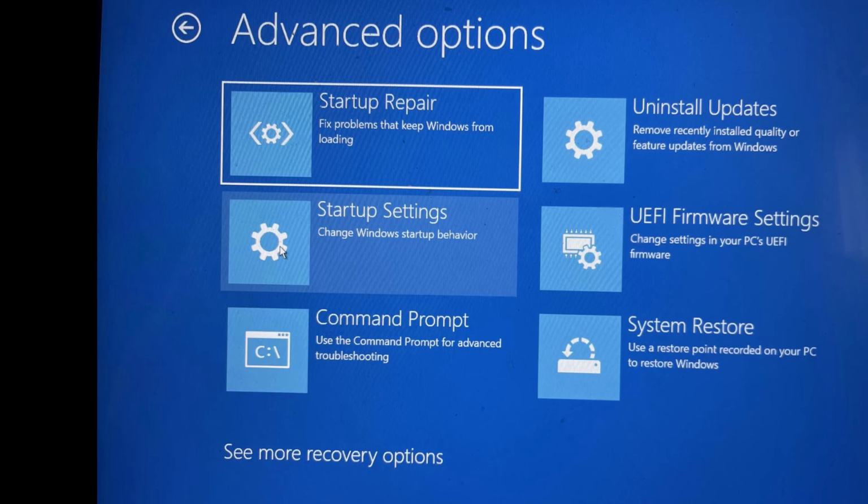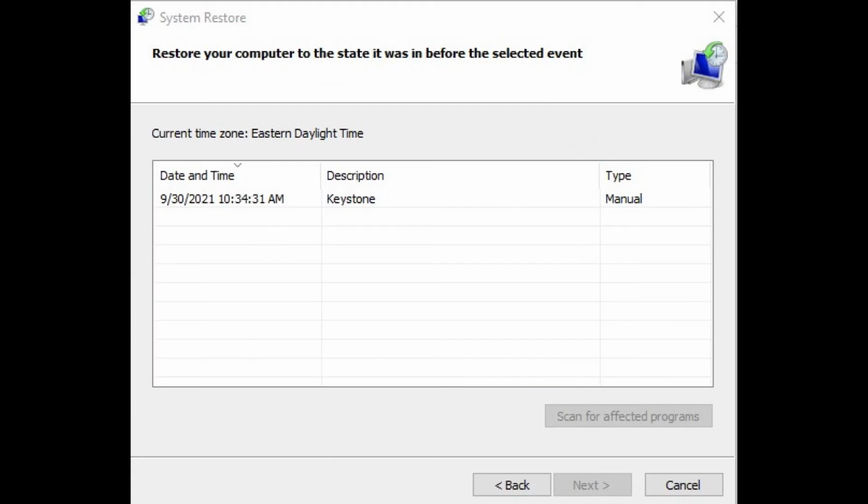Probably one of the most important of the advanced options is the System Restore. When I click on the System Restore, it will allow me to restore the computer to an earlier date. Hopefully you'll understand why we configured System Restore at the beginning of this video. Because if you click on System Restore and it tells you there are no restore points, you've lost that option for fixing whatever is wrong.